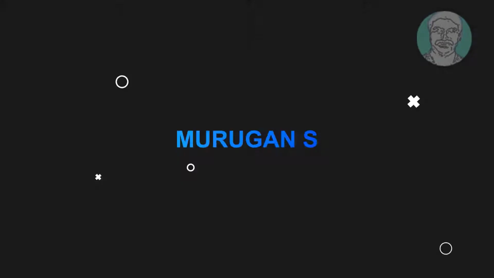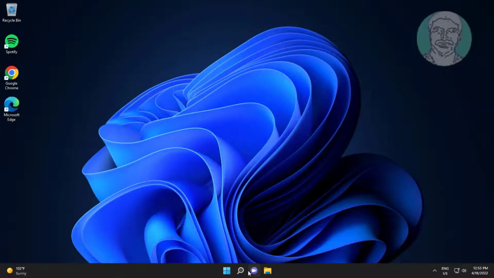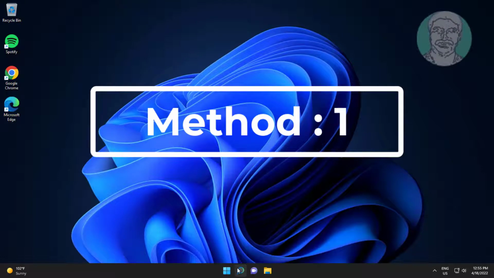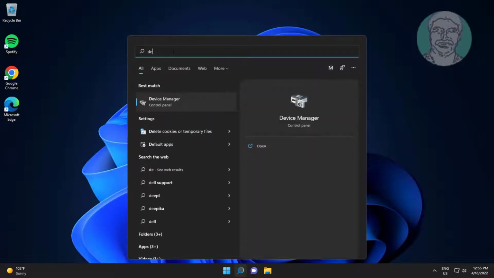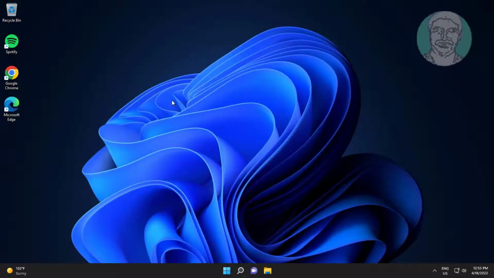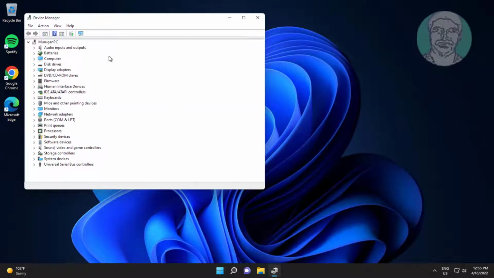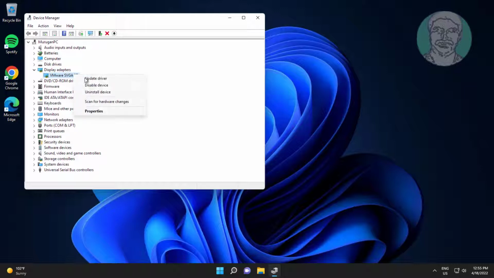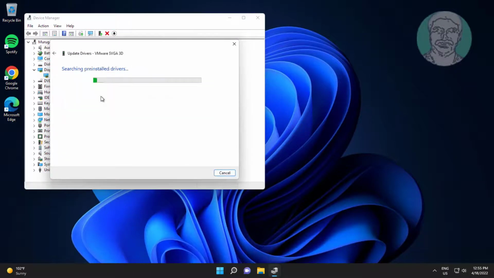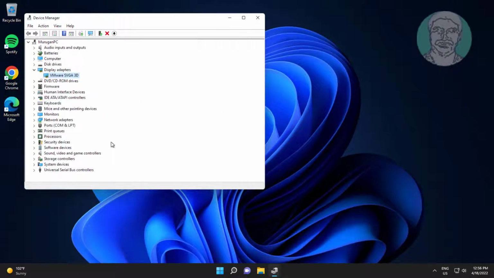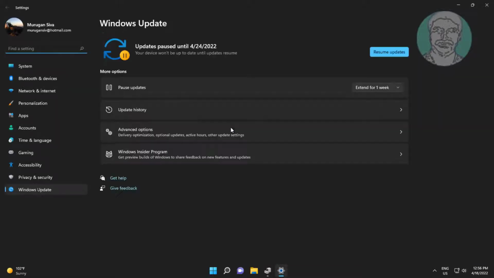This video tutorial describes how to fix can't change display resolution in Windows 11. First method: type device manager in the Windows search bar, click Device Manager. Click and expand display adapters, right click the display adapter, click update driver, click search automatically for drivers, click search for updated drivers on Windows Update.